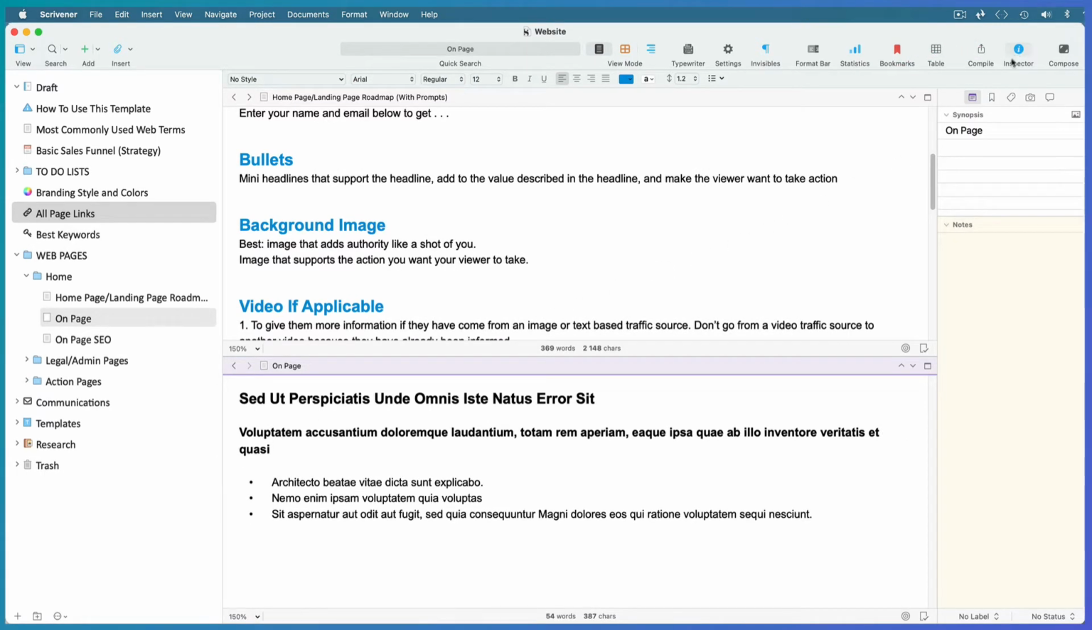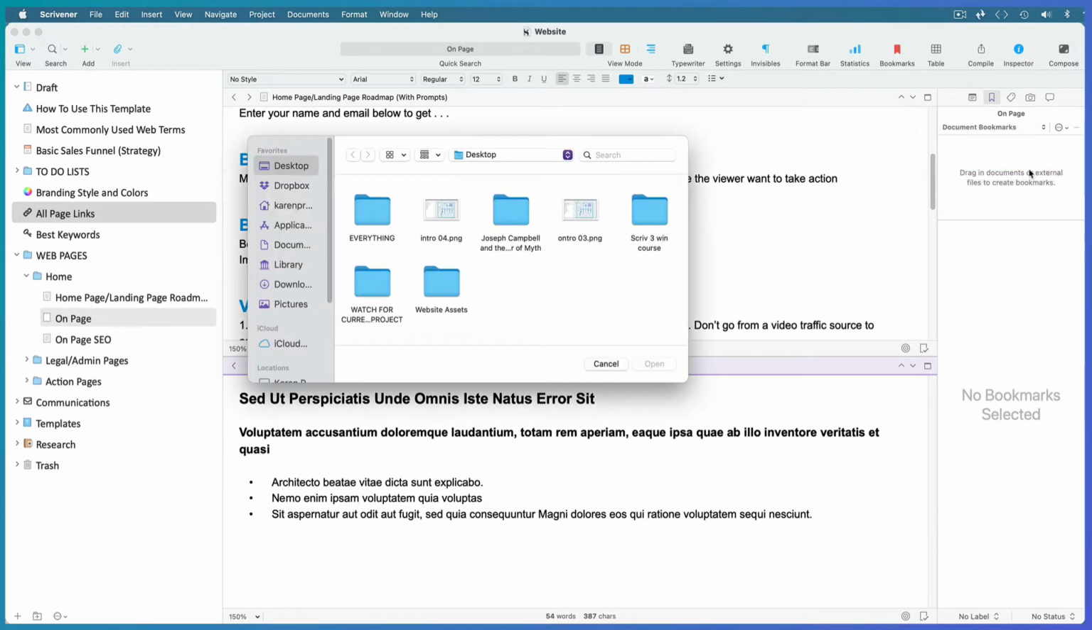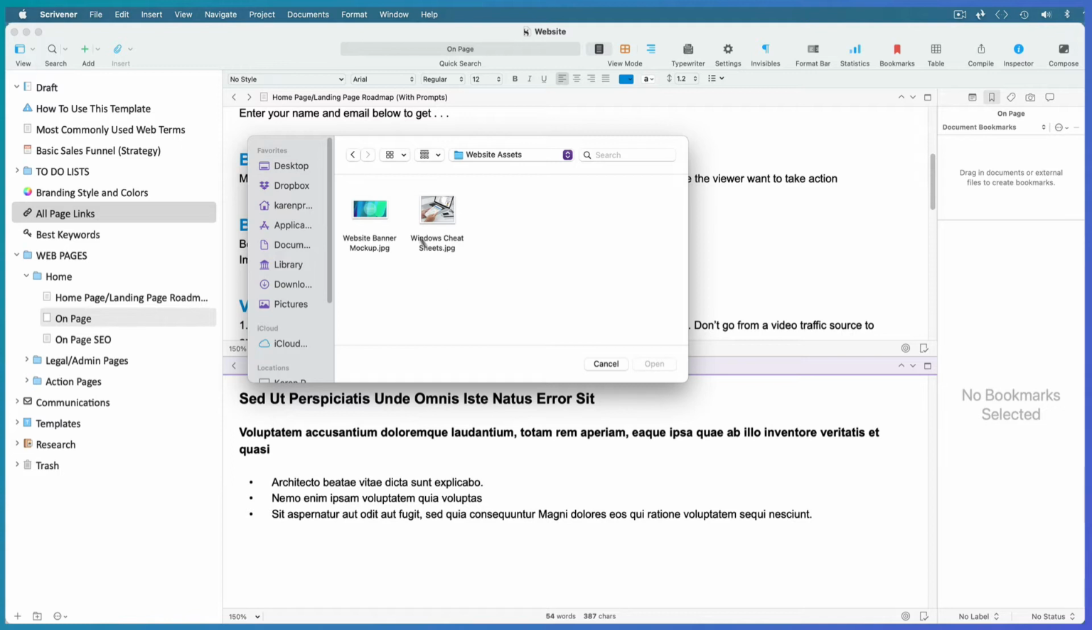If you're using Scrivener 3, open the Bookmarks tab here. In earlier versions, use the Document References tab. They work in a very similar way. Click on the three dots More icon or the gear icon. Choose Add External File. Navigate to your Assets folder and add the assets for this page. In this case, the banner image.